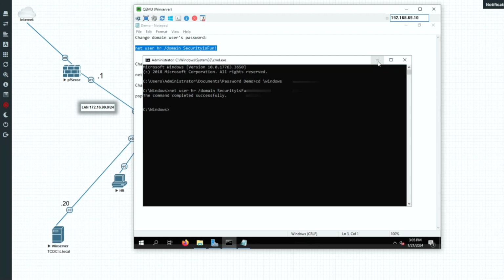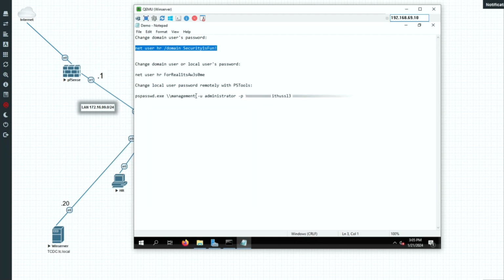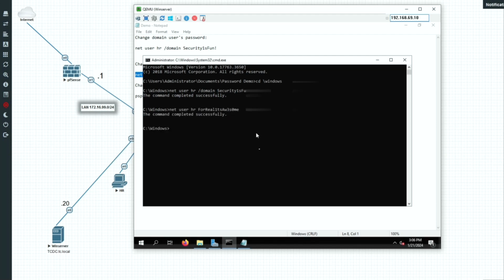In the next example, the syntax can change a domain or local user's password. That's net user HR, and then we're going to set it to "for real, it's awesome." Now, if you're on a domain controller like this server here, it will change the domain user's password. If you're accessing the command line of a target machine remotely, it would change the password of the local user on the target machine. Let's go ahead and copy that. And the command completed successfully. The password's been reset for the user.